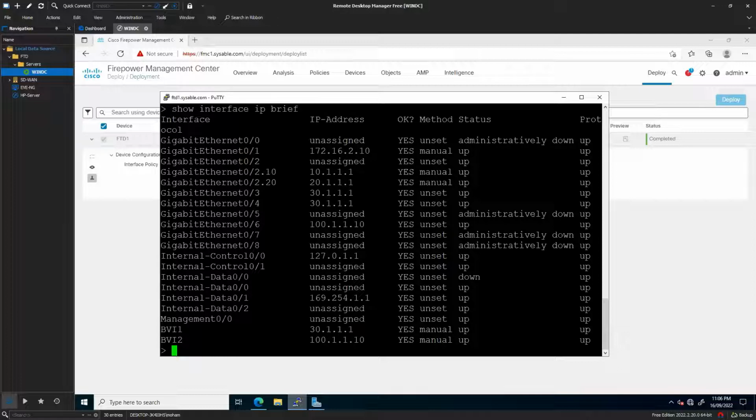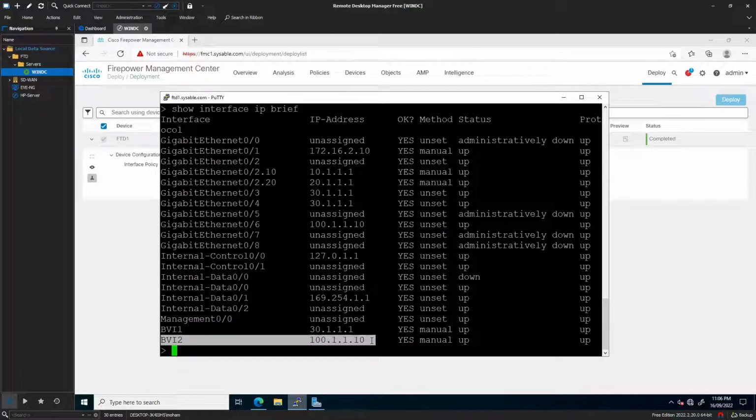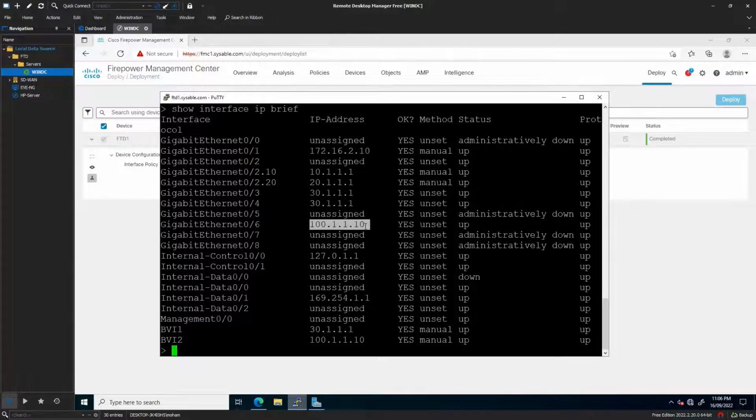The interface 3 and 4 share the IP. Why does the interface have the IP of BVI1 but not the IP of BVI2? It has an interface here, BVI2. But when you look at the interface profile, the IP address assigned to interface 3 and 4 is the same one. Okay, so BVI2 is attached to interface 6. All right, now it makes sense.